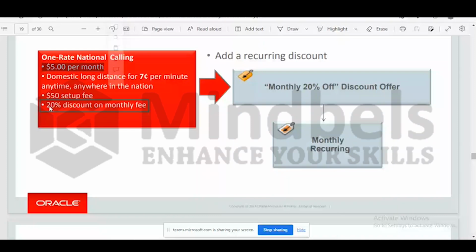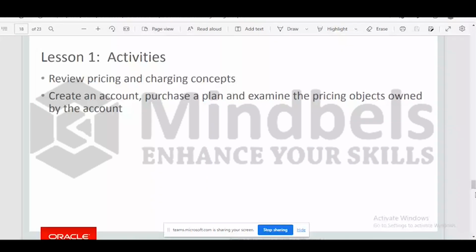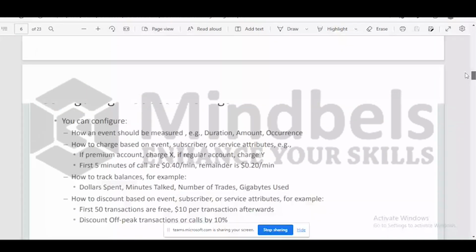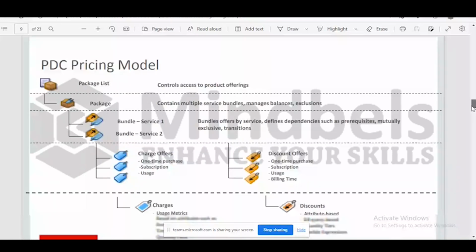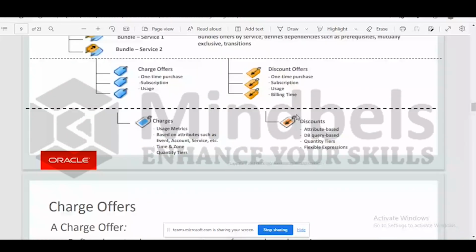So if you see here, if the offer renews on the first of the month, then on the first of the month it will be charged and get the discount together, is it? Yeah. So it will be subscription discount. So this will be subscription discount.